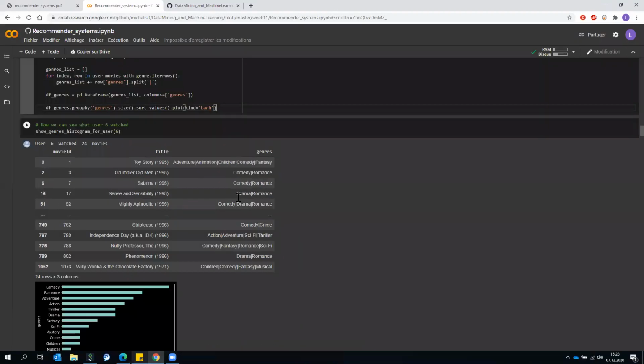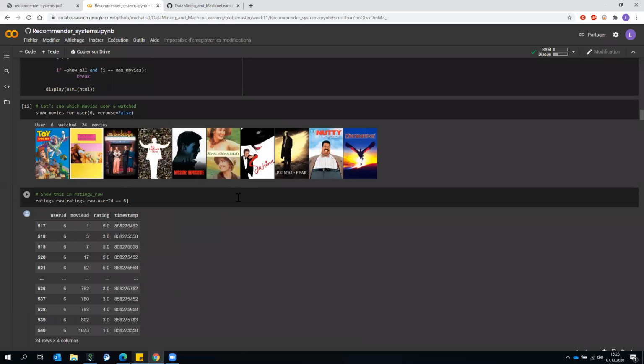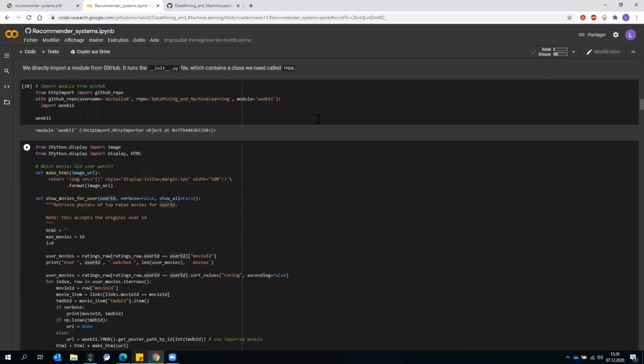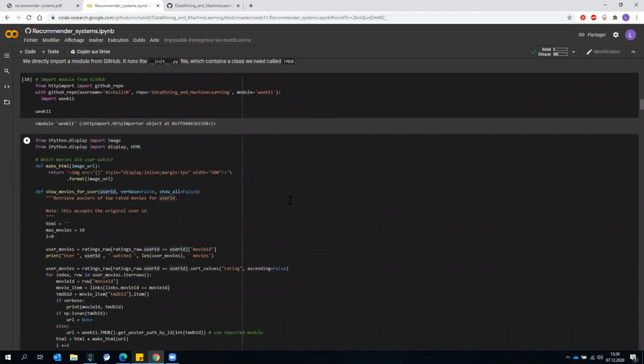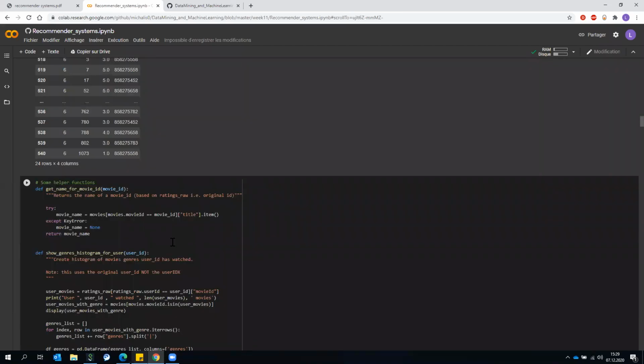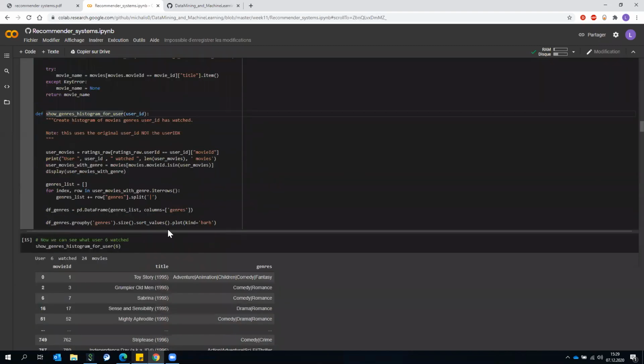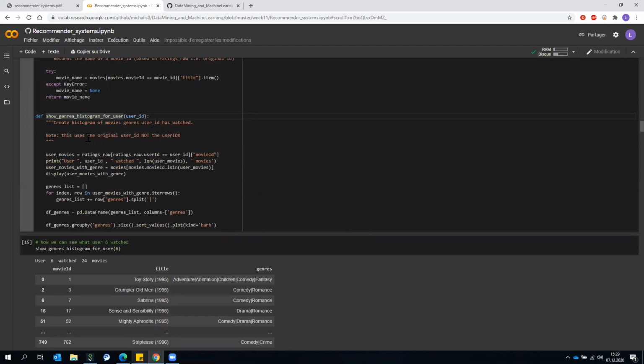Okay. Any question on that? So for now, we have a function to show the movies, so the covers, and a function to show the preferred genres of a user. And both functions, if you see this one also, use the original user ID and not the index that we will create in the next section.